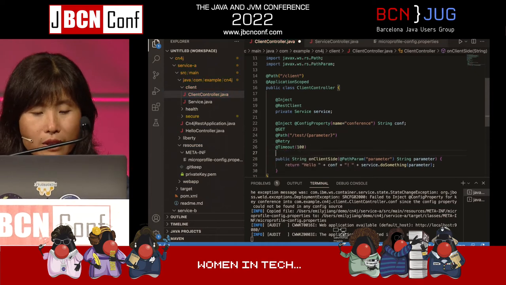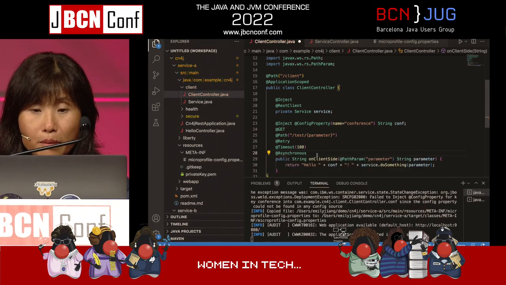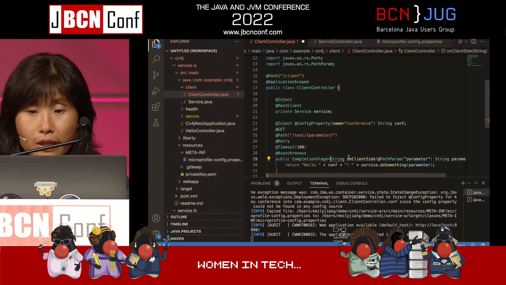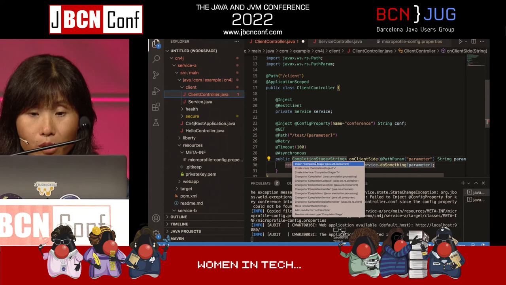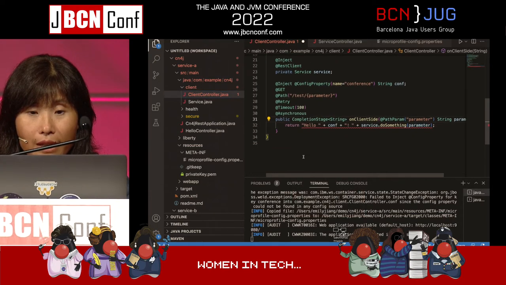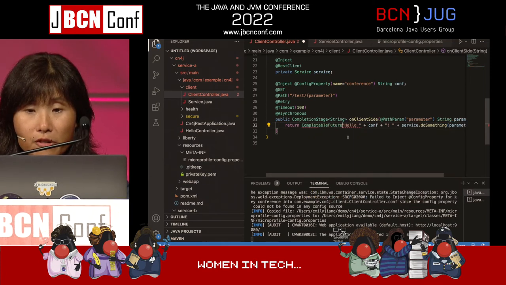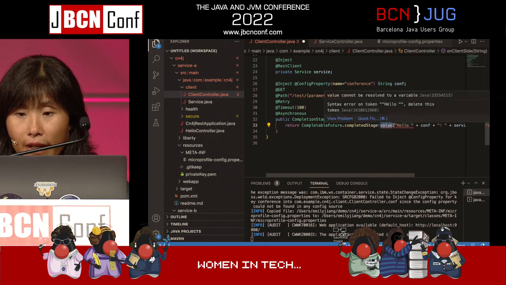If you use a timeout, it's always best practice to use an asynchronous programming model, which means when you invoke this operation, you use a different thread. So I need to return a completion stage. Let me import this one. With that, obviously, I use CompletableFuture.completedStage. So this is in Java 8.